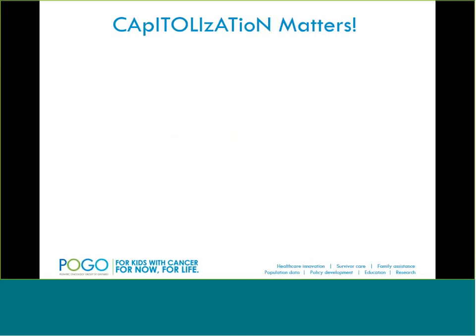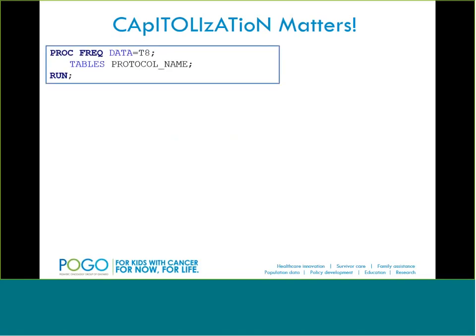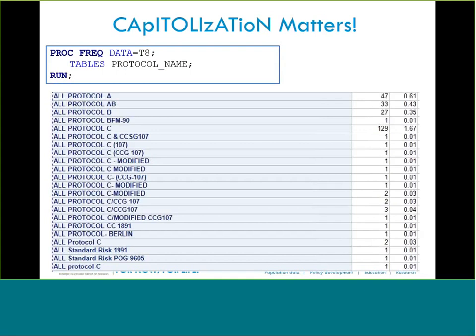So capitalization matters in SAS. This is a different data set that I'll be using for the remainder of the presentation, but I want a frequency output of the protocol name. And I want a frequency output of the protocol name because I'm assigning disease risk status to ALL patients. So here is a little snippet of the proc freq in terms of the protocol name.